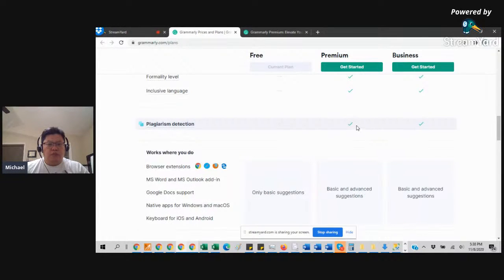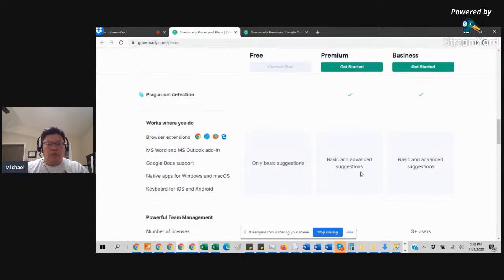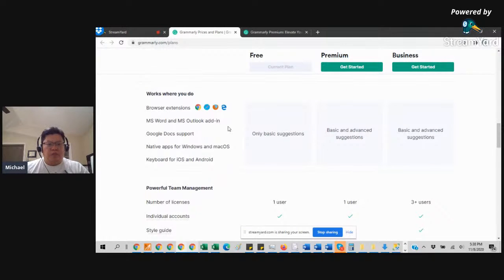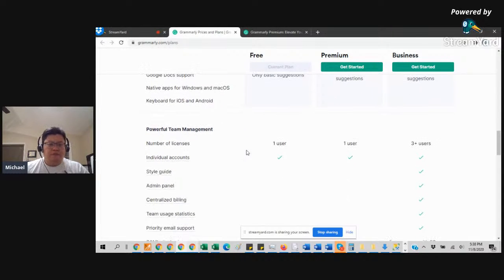So again, plagiarism is huge for us just because we do outsource our content writing. As you see here, browser extensions, all the major browsers have support. Microsoft Word, Outlook as well. Google Docs is also supported, right? So it's native for Windows, Mac OS. Once you have the membership, you can download the installer for Word, and it will install it for you. And then your Microsoft Word should automatically have Grammarly after that.